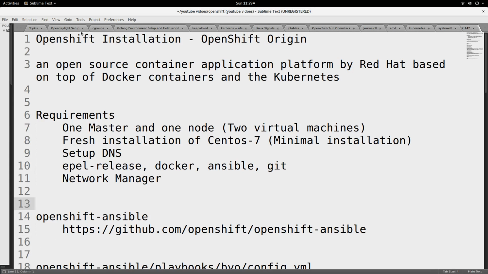Today, I'm going to talk about installation of OpenShift. The version of OpenShift I'll be installing is called OpenShift Origin. This is the version that is made available for developers and anybody that wants to try it out. The official definition of OpenShift is an open source container application platform from Red Hat. It is based on Docker containers and Kubernetes.